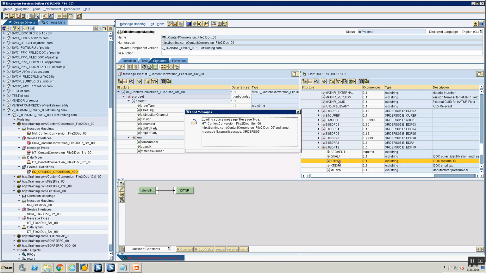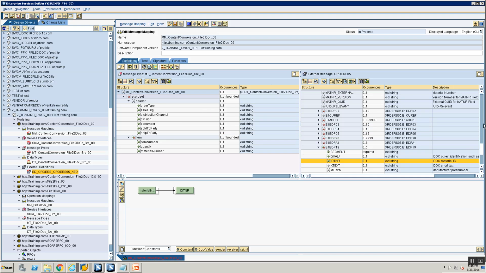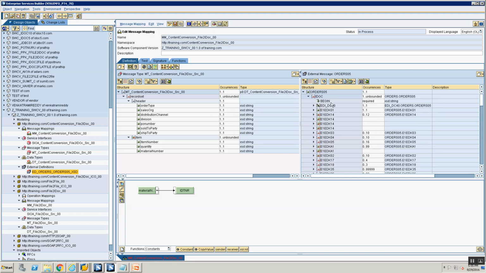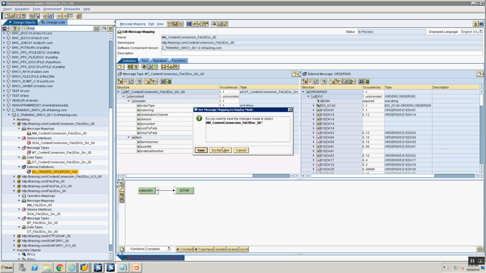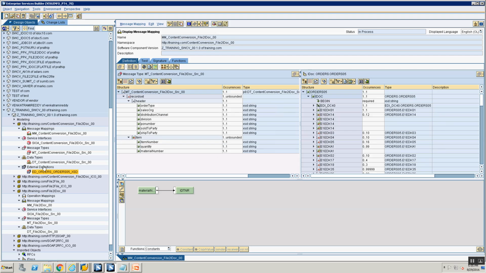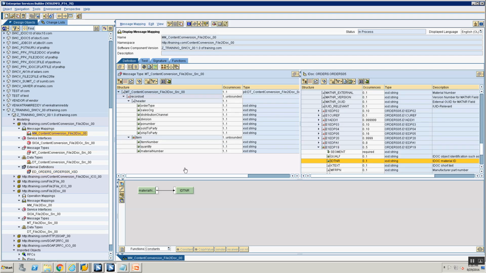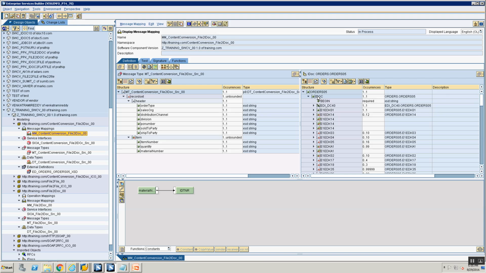Now if I go into definition, everything remains the same, excepting the fact that your Idoc now will have the value 1:1 unbounded. I'm not going to save it. I'm saying do not save. I'm going to my message mapping, and in my message mapping, if you look at the Idoc occurrence, it is 1:1. But remember, that is the exact change we did to our XSD.